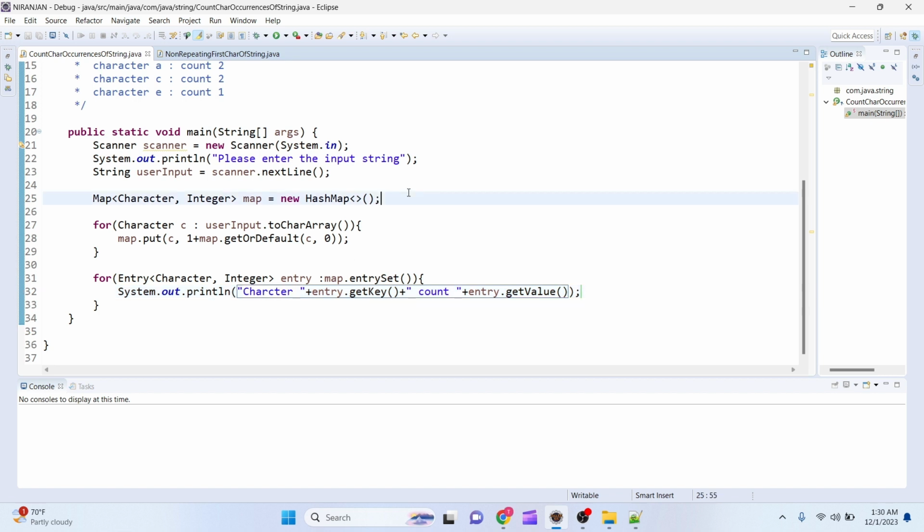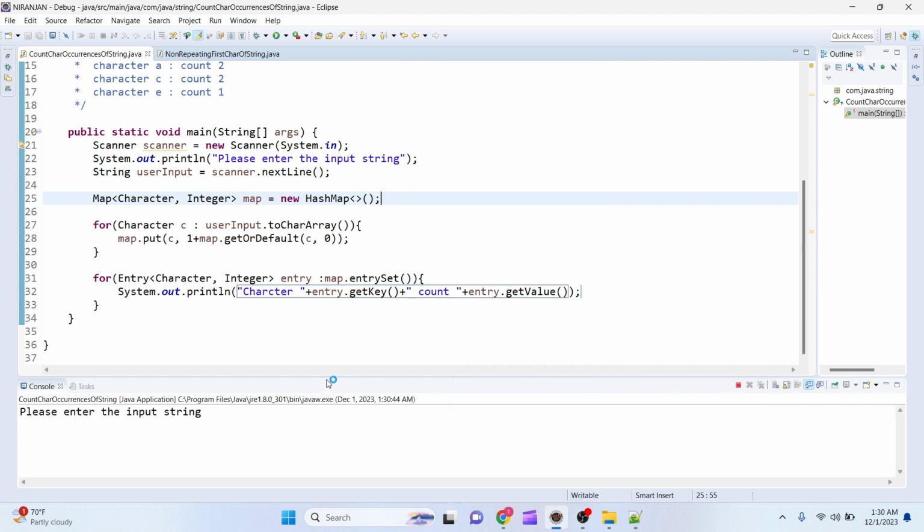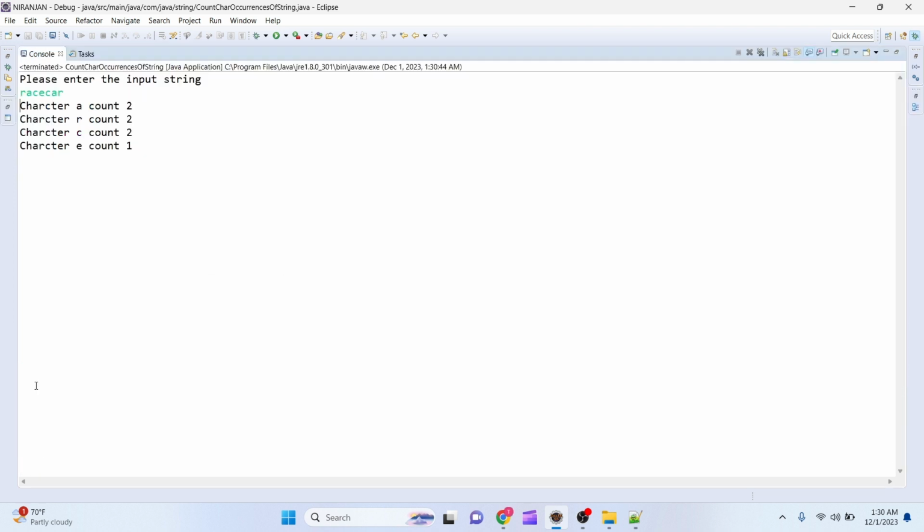So let's run the project. Please enter the input string. Let's give the example as racecar. If you see, in the input string the character A is repeated two times, R is repeated two times, the C character is repeated two times, and the E character is repeated once.